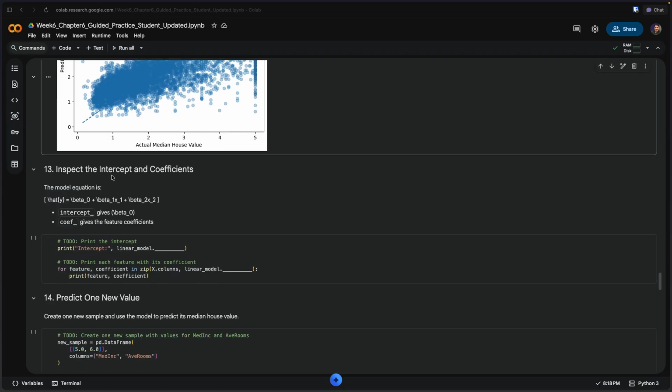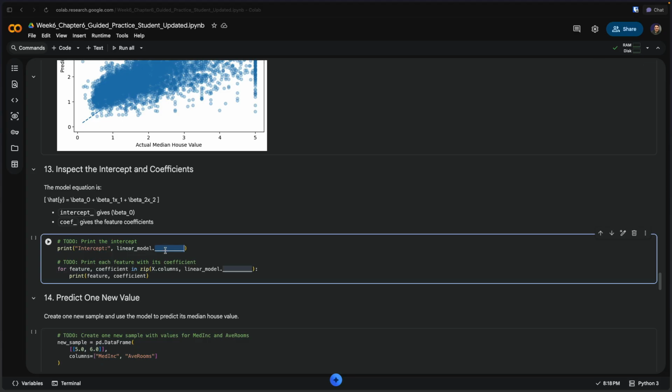So let's look at the intercept and the coefficients. We can do that in this part. Let's do linear model dot intercept_ with the underscore at the end. And for feature, coefficient in zip of X columns and linear model coefficients, we need to print it.